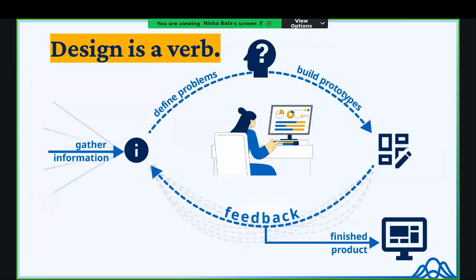Here's another aspect of this. Design is a verb. It's a continuous process. It's a cyclical process. We go through it repeatedly in our day-to-day work, even though DataVista is out. We gather information, we use that information to define problems, then we build prototypes from that information and we get feedback. And so that's the cycle. All elements of that are important to the DataVista process.